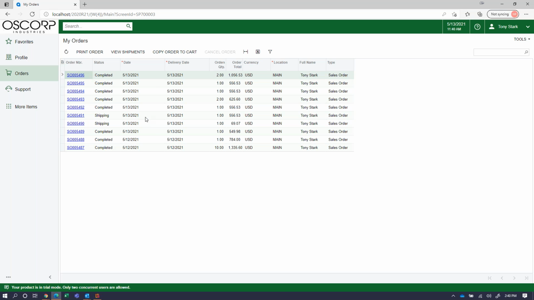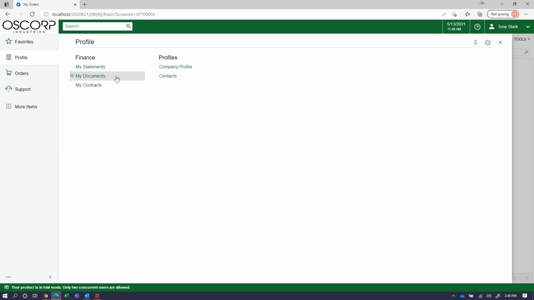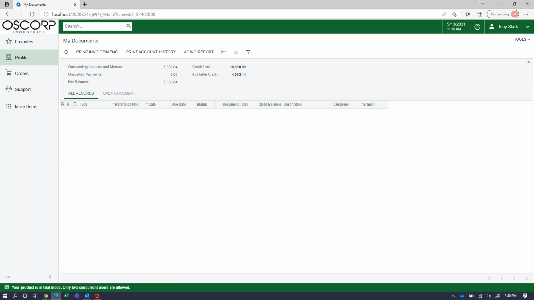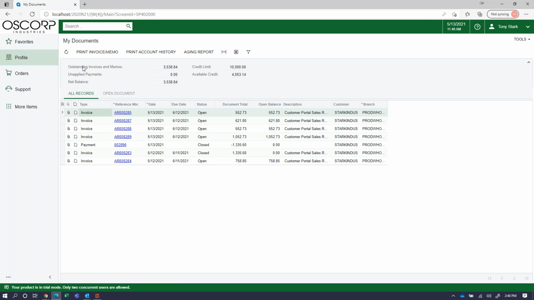Everything was shipped out in a really fast manner, 1-day turnaround. There's a couple of orders that are still in the shipping process, but that's okay. When I go to my profile and I look at my documents, again, now I'm looking at my outstanding balance. I see here that I have an outstanding balance of about $3,500.